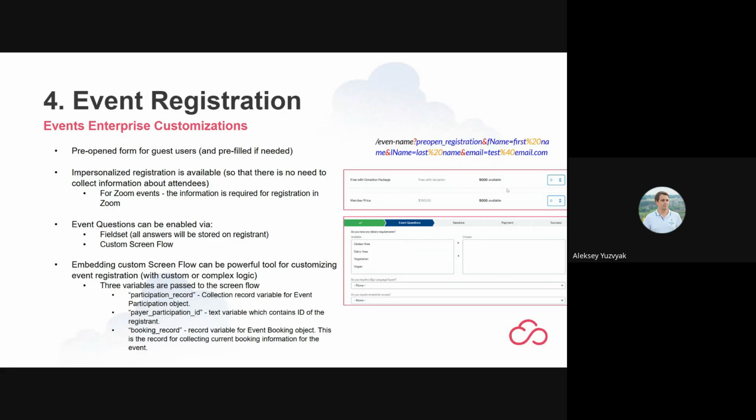Impersonalized registration is also available and was covered in the previous video about registration. We can enable or disable it, depending on whether you need to collect some personal information like first name, last name, and email. These three fields are crucial for us, but sometimes they can be skipped, for example for in-person or local events. For Zoom events, they are required because Zoom cannot register participants without at least an email.